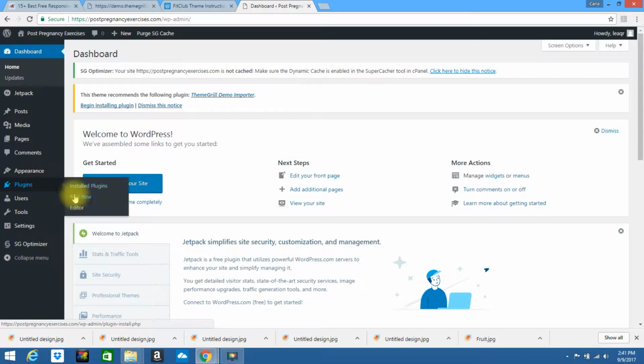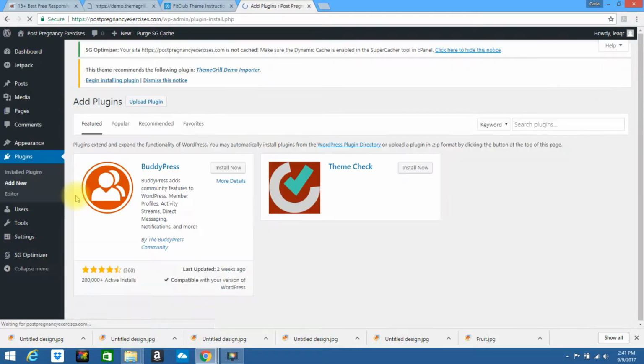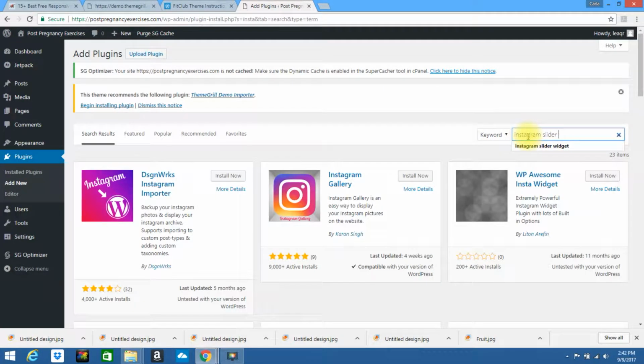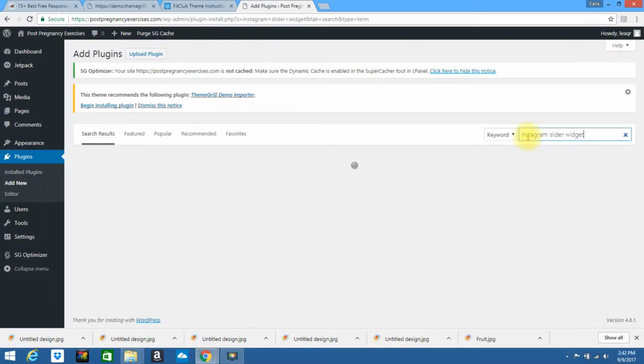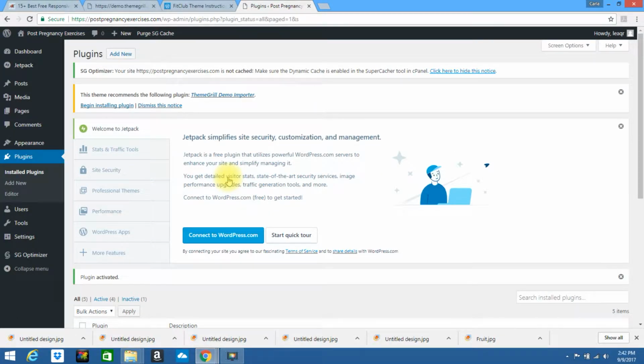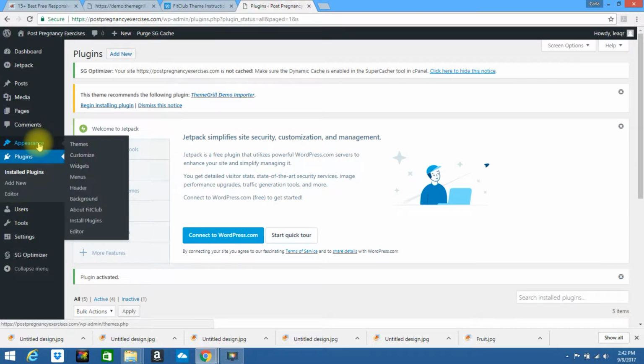Scroll down to Plugins and click Add New. Now we're going to search for the Instagram slider widget. Okay, here it is. Let's go ahead and install now. Go ahead and activate. Okay, now let's go and add this to our sidebar. So go to Appearance and Widgets.